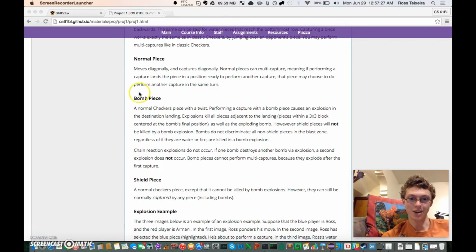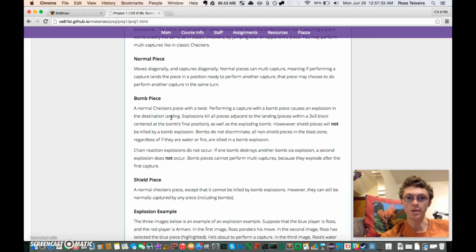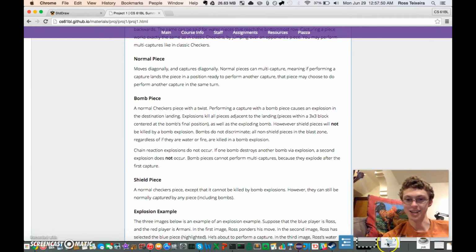Okay, next, let's talk about the bomb piece, because that sounds exciting. A bomb piece is a lot like a normal piece in this game. It moves diagonally and it captures diagonally, except the difference is that after you capture a piece with a bomb, where it lands, it will trigger an explosion that detonates all the pieces in the vicinity. So let's check that out.